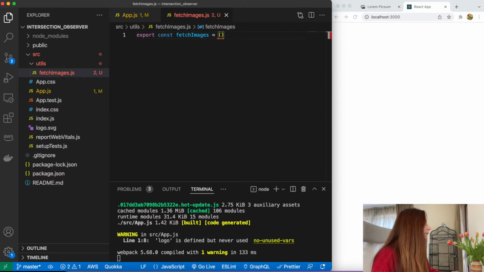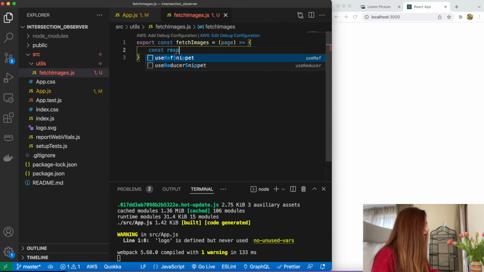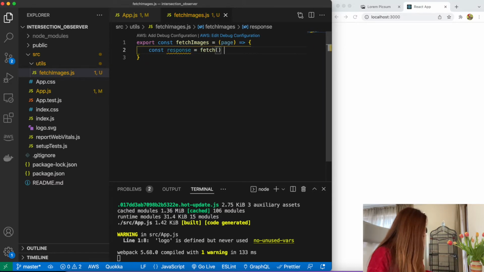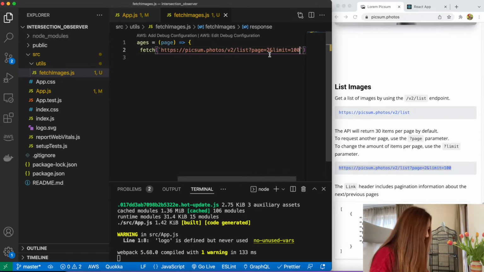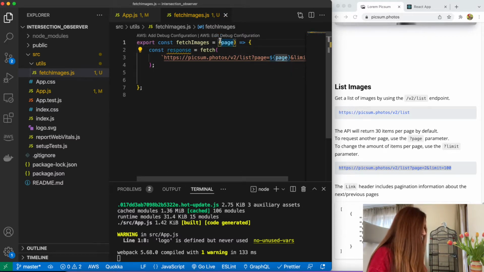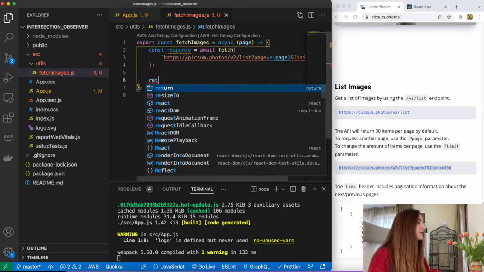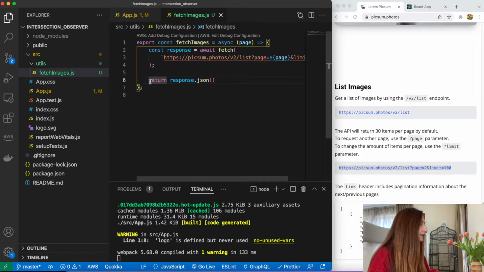We will hard code the link from this API. It has page number and limit. Limit we will set to 5, just not to scroll too much to see. And page will be our argument page. Yeah, and this function should be asynchronous, of course, because fetch will return a promise, and then we can just return a response JSON. We need to do this because the response object is not really a plain JavaScript object, it's a response stream. And here we also need to add await, because the response JSON also returns a promise.